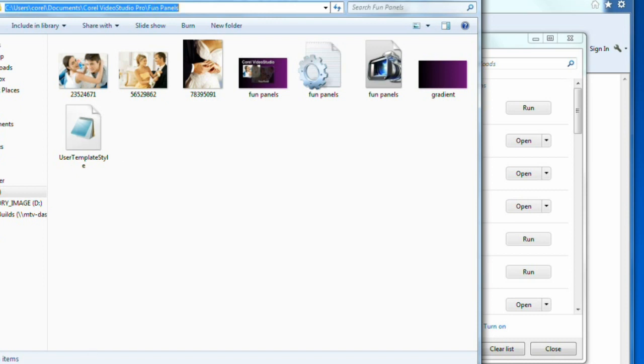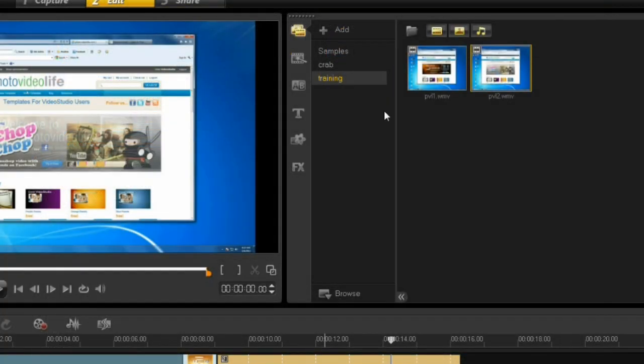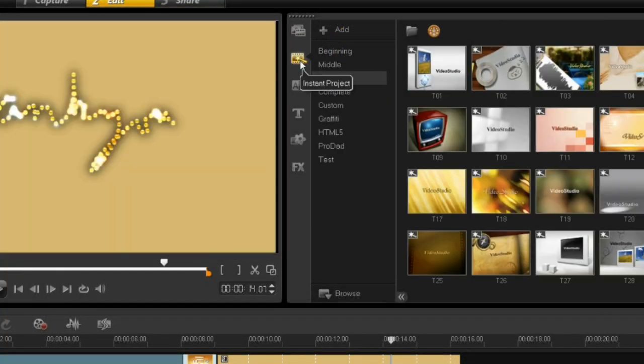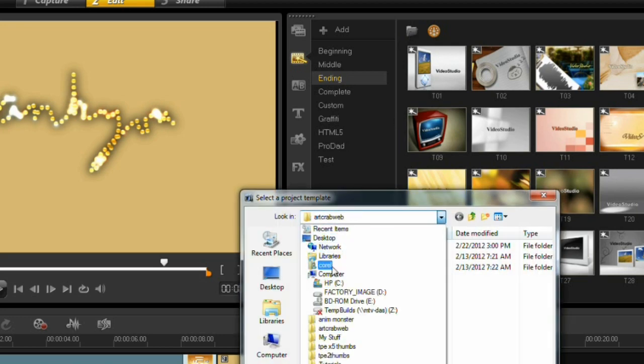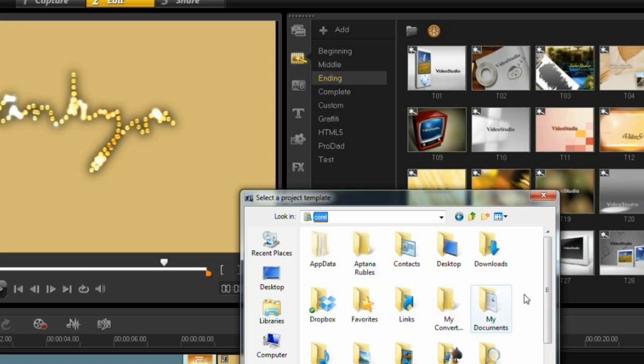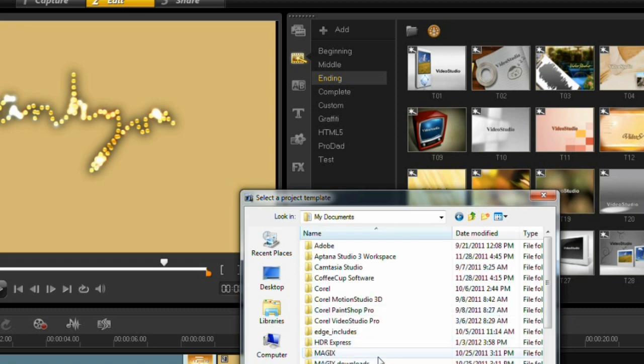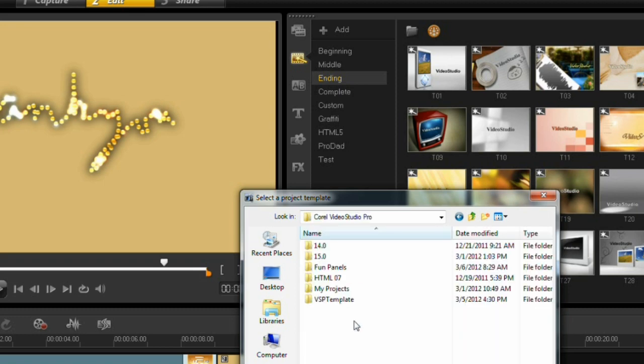So let's just jump over to VideoStudio. Go to our Instant Projects here. Pick the place where you want to import it, okay, and then click on the Import a Project Template. Then just go into your user account, so User, My Documents, and then go to Corel VideoStudio Pro.